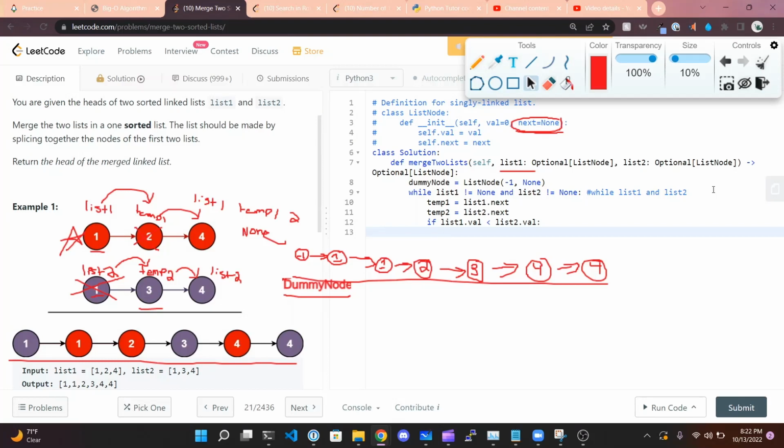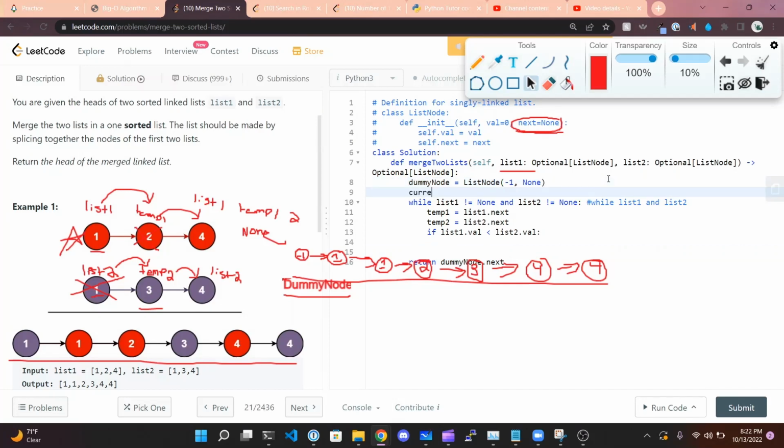Okay, so then what we can do is, actually, because we want to retain this value, so this is what we're going to return at the end. I'm just going to do this right here before we forget. Return dummy node dot next. So we want to retain this value, so we're not going to mess with this at all. I'm going to just have another value called current node is equal to, and we're going to set it to the same dummy node. Okay.